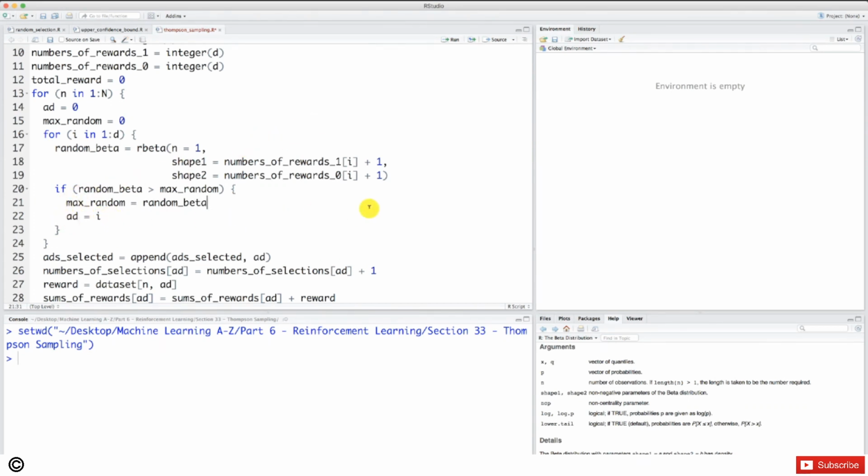Okay, so let's re-explain quickly what's happening here. For each ad i in this for i loop, we're taking a random draw from this beta distribution of parameters: number of times the ad got reward 1 plus 1, and number of times the ad got reward 0 plus 1. And then each time we take a random draw from this distribution, we check to see if this random draw is higher than this max_random here.